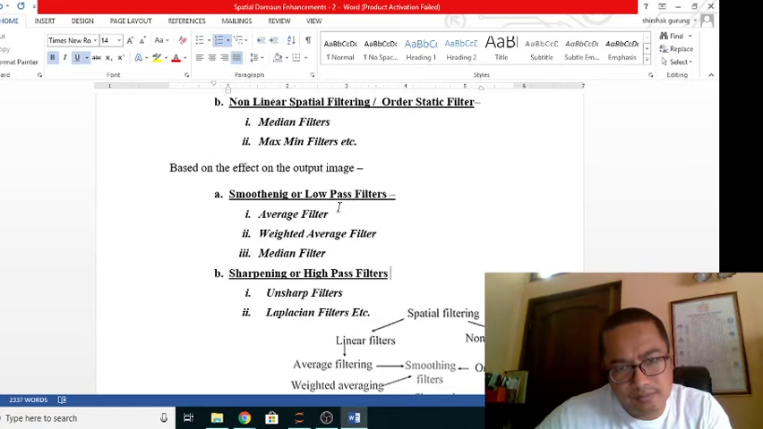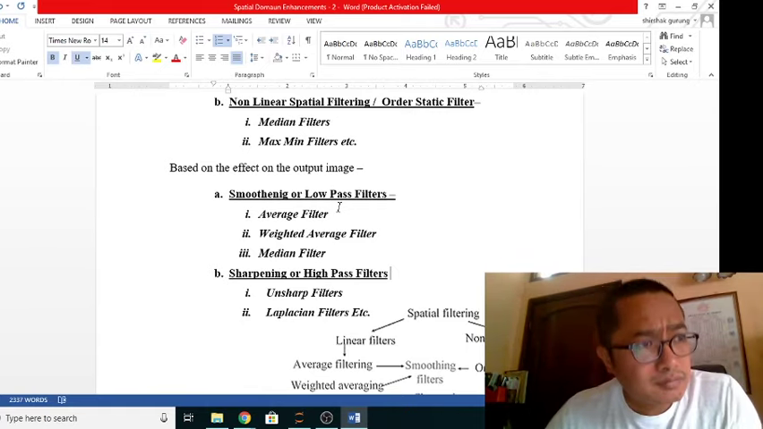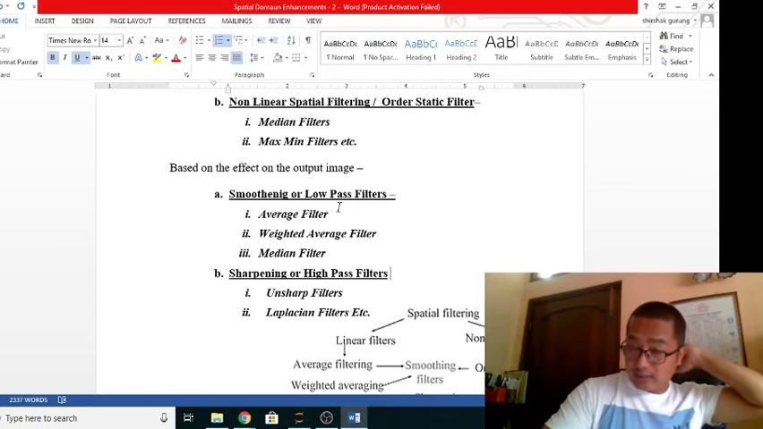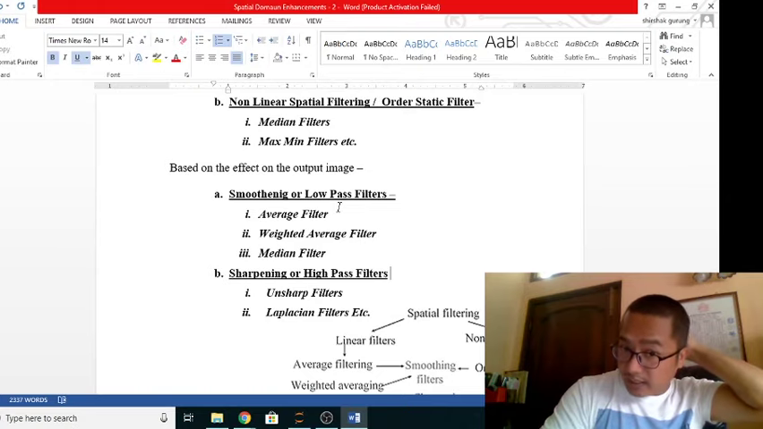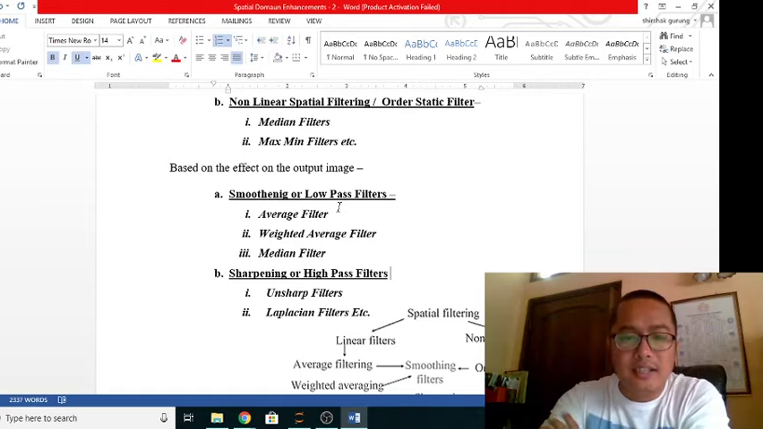So then what is the use of low pass filtering? Low pass filtering is to get rid of small noises. Such small noises are called salt and pepper noises. You can Google that up, or we'll see it in the next slide. And sharpening filters are unsharp and Laplacian, and there are many others.